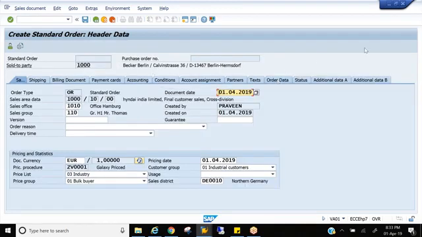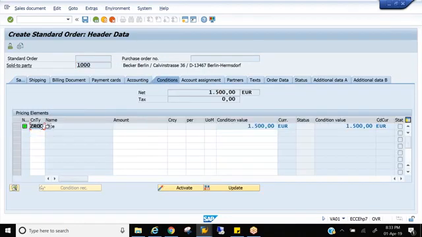So in the sales order, you can have the price checked at the customer level. If I go to the header data, you can see conditions. ZR00 is my condition type. Yes, it has determined. If the customer is buying one piece, what is the price it should take? 1500. Yes, it is determined.